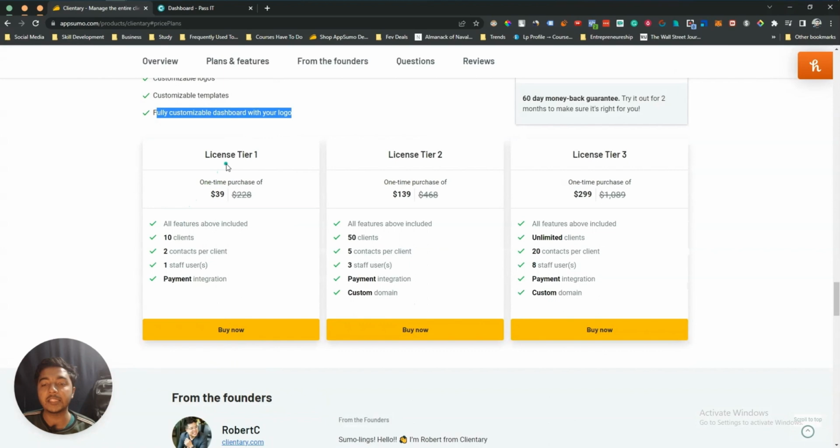And see, the license tier 1 pricing is only 39 USD. Here you will get 10 client access, 2 contacts per client, 1 staff user or 1 team member. Also you will get the payment integration, but I'll recommend you to get license tier 2 at least, guys. Why? Because here you will also get this custom domain feature. So if you want to white label your dashboard and the whole dashboard, then you have to get license tier 2 at least. Also you can get license tier 3.